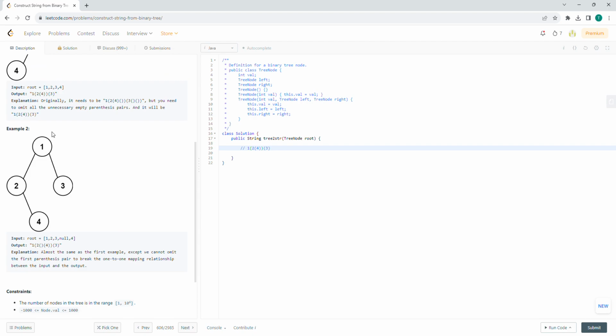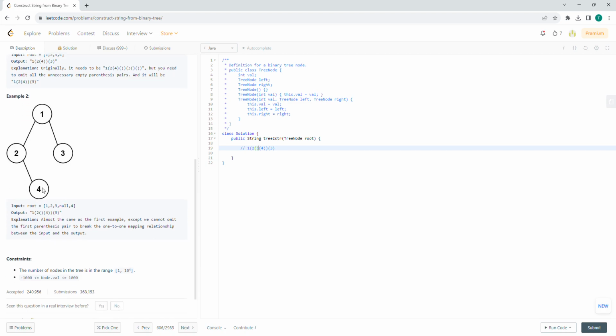Given this binary tree here, example number 2, we have the root tree 1, 2, 3, null, 4, and this time we do include the empty parentheses because we pass it null, and that is a valid one-to-one mapping. So we cannot omit it, and essentially that's it. The constraints: the number of nodes of the tree ranges between 1 to 10 to the 4, and the value of each node is between -1,000 and 1,000.